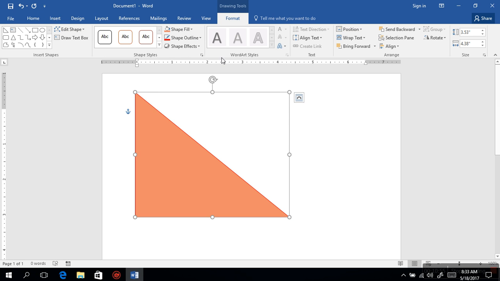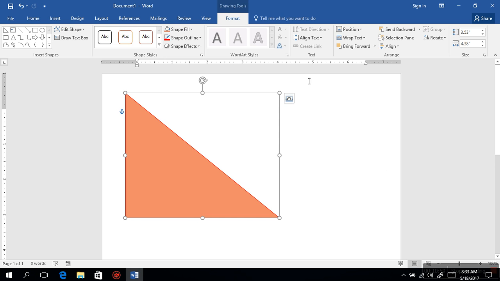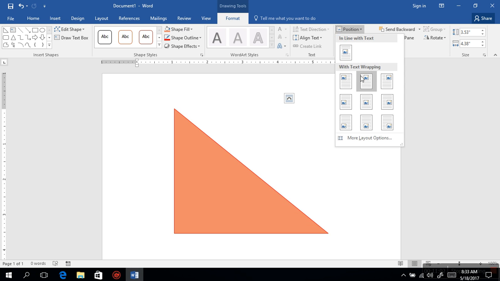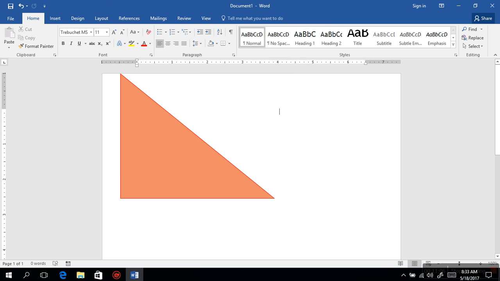Okay, clicking on the shape still, if you look at it, the shape is moved around. But there's one thing you should know. It's always advisable you do what? You position your shape. Why? So that when I'm trying to type in my normal Word document, my shape doesn't move around my workspace.